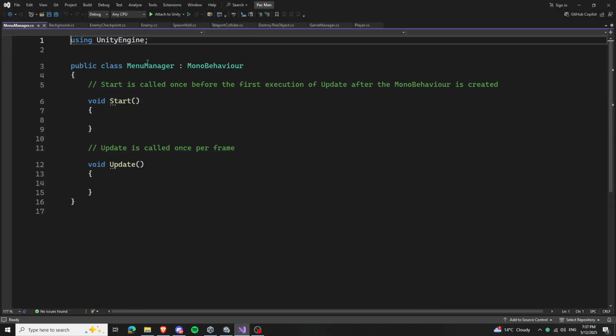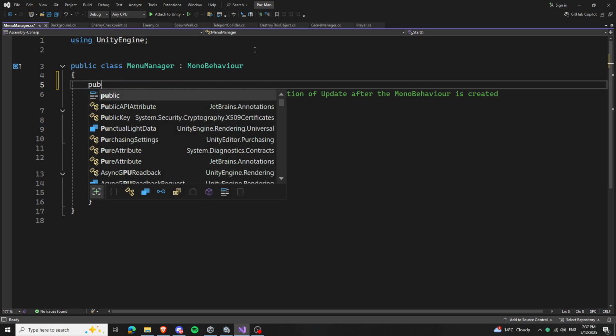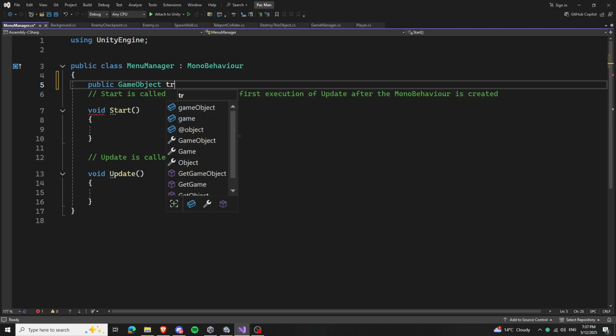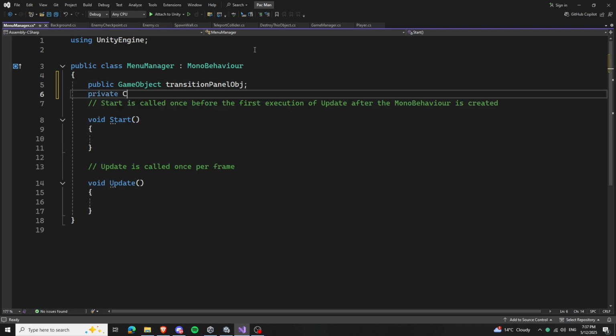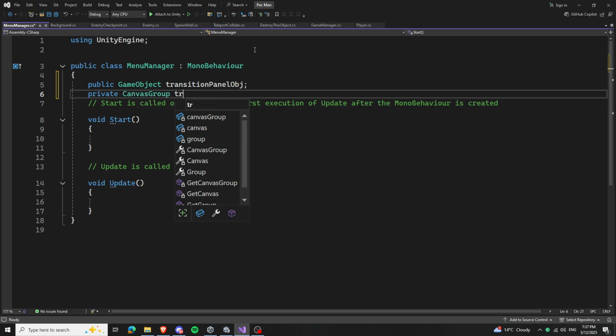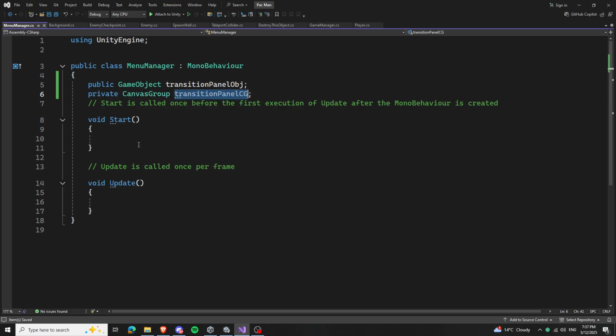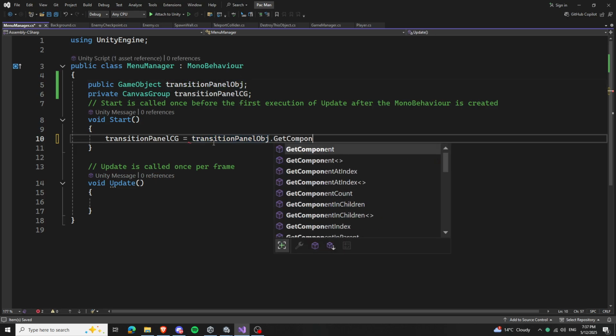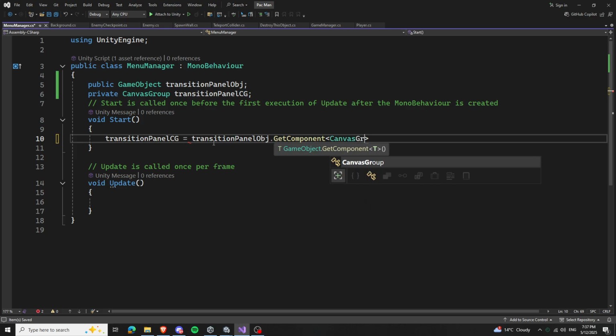We want two things in here. One is a public GameObject, transition panel object, and then we want the private CanvasGroup, transitionPanelCG, so canvas group. We get that in the Start function by script, so that object and then the component CanvasGroup like that.